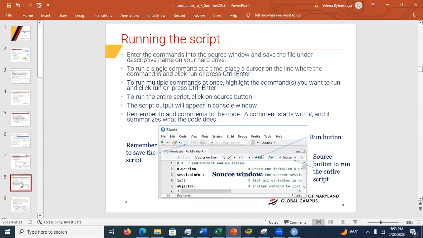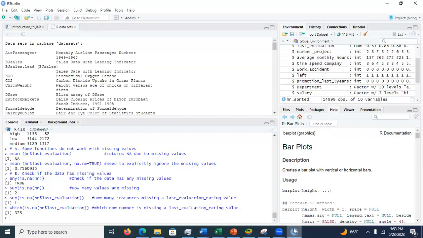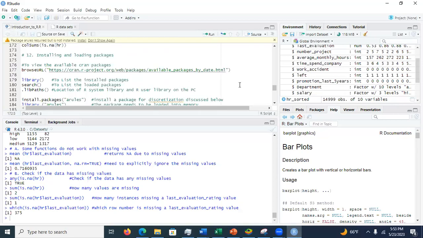Now let's look at this here. R script. An R script is a file that contains the executable R commands and some comments with a description of what the command does. So, as I said, I prepared the file for you today. So this is the introduction to R file. All right.